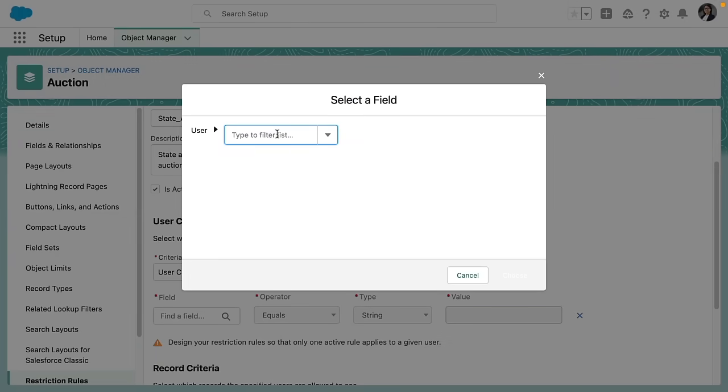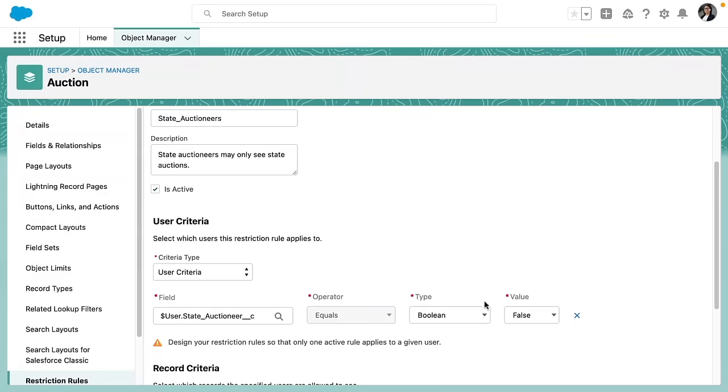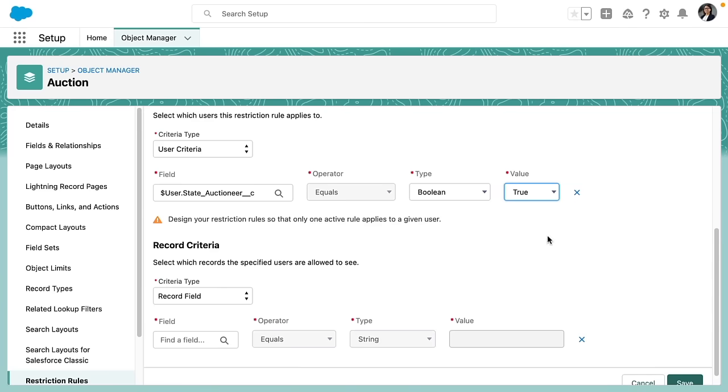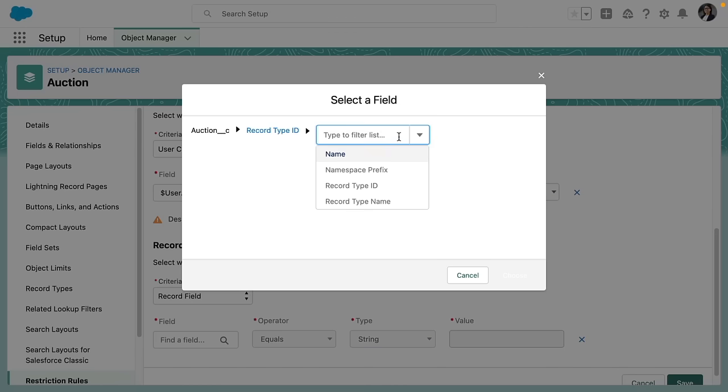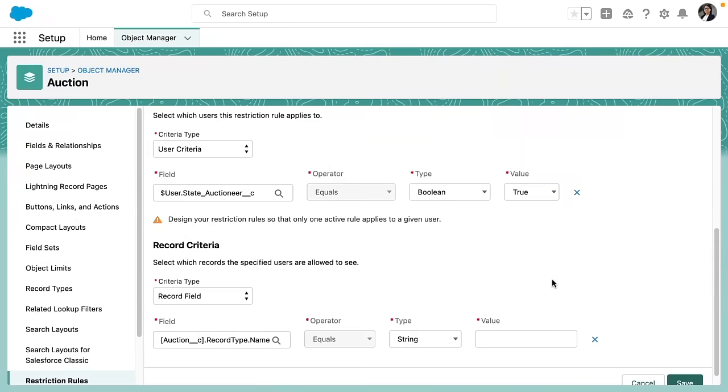At the user level, Addison has configured a field that dictates whether or not a user is a state auctioneer. This is a checkbox, and we're going to say if someone is a state auctioneer. In other words, if that state auctioneer checkbox on the user record equals true, then we want to restrict records. We have to specify which records we want that user to be able to see. And I'm going to use record type name in this. The way I'm going to do that is by clicking into the record type ID. And from here, I'll select name and I'll select choose.